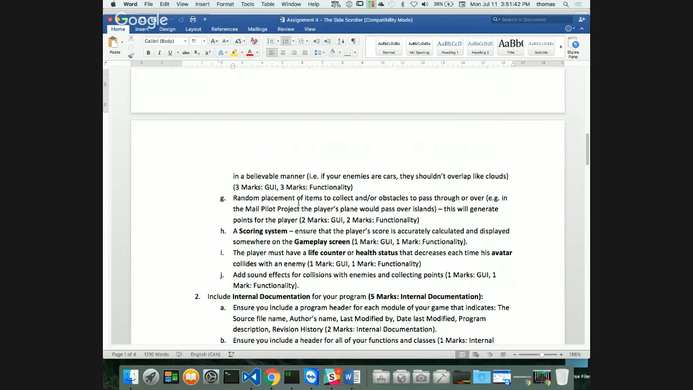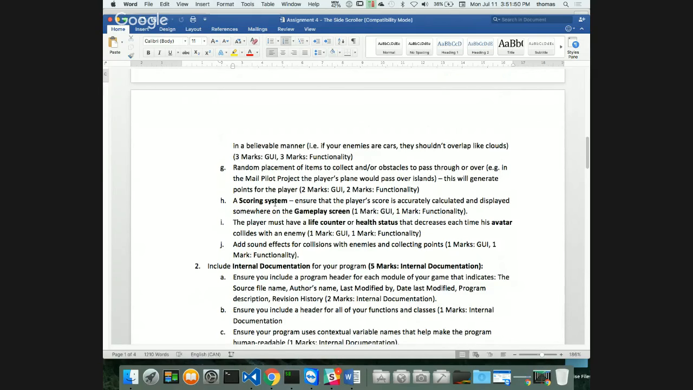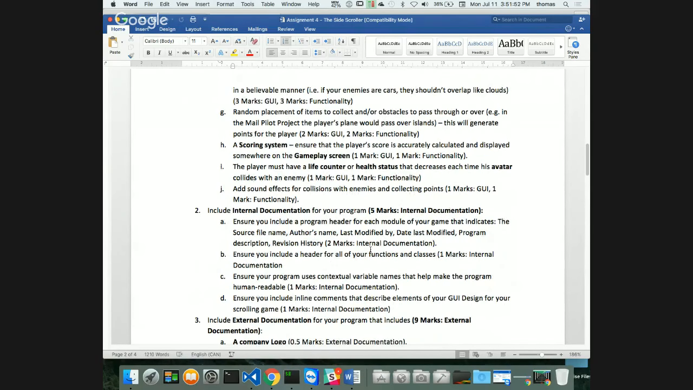Sound effects for collisions and enemies and collecting points. Okay, so basic sound effects. Internal documentation: I've shown you last week what I'm looking for from a UE doc perspective, where I want you to document everything. We're going to continue with that this week.